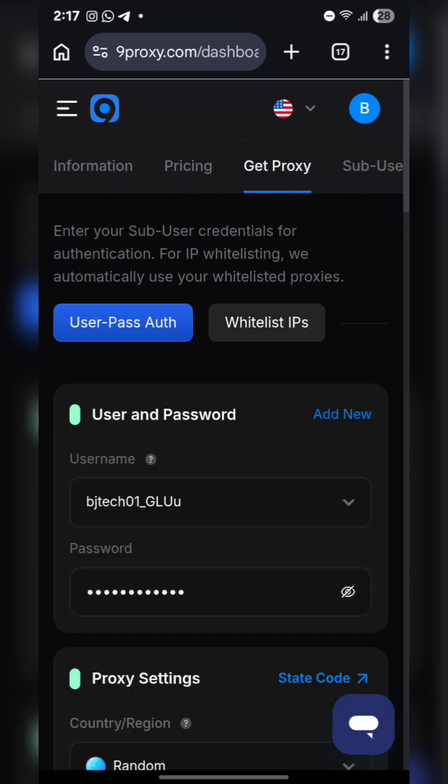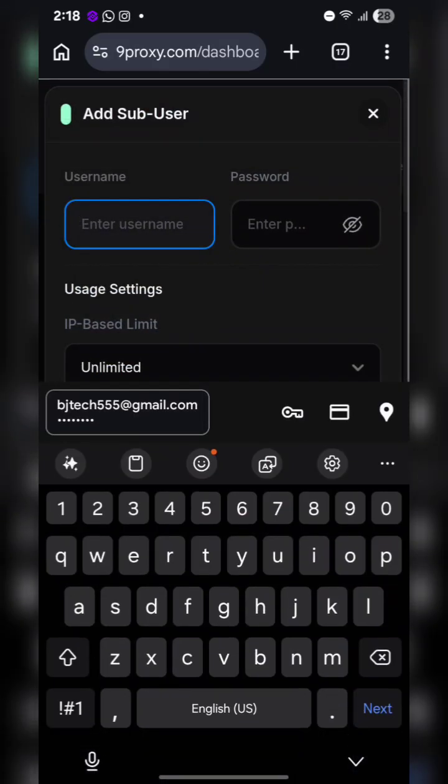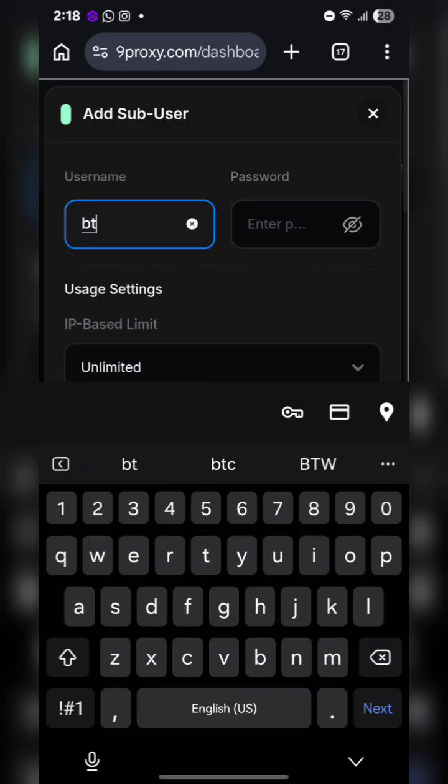So once you click on Get Proxy here, in your own interface now, you won't have username and password also. So all you need to do is just create new. Just click on Add New. Click on Add New. Understand? So just the same procedure. Like I say, it's still the same thing. Let me just create this and use this.